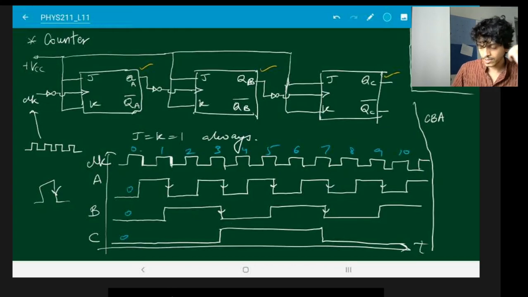So 0, 0, 0 is binary for 0. Over here, you will see this is 0, 0, and this is 1 because this is high. Then over here, this becomes 0, 1, 0, and so on. For any number, you will find that. So this, for example, is 1, 1, 1, which is binary for 7. So if you look at the output of CBA, that gives you the binary representation of how many pulses have gone through. So this is a counter circuit.